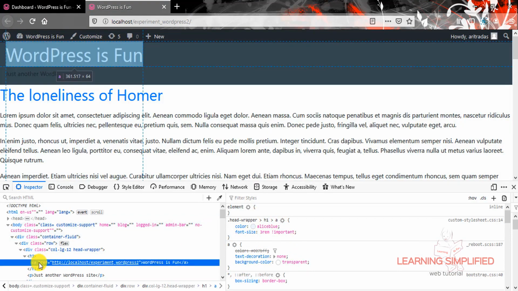Now this is the active link inside this h1 tag that we are currently using as our header here. WordPress is fun, and these are the properties. Like this is the color Alice blue, this is the font size 3 rem. Everything is being done right over here. So everything is in order, nothing is displaced.